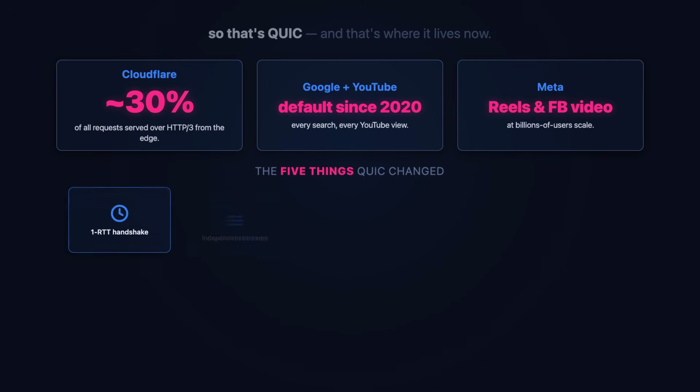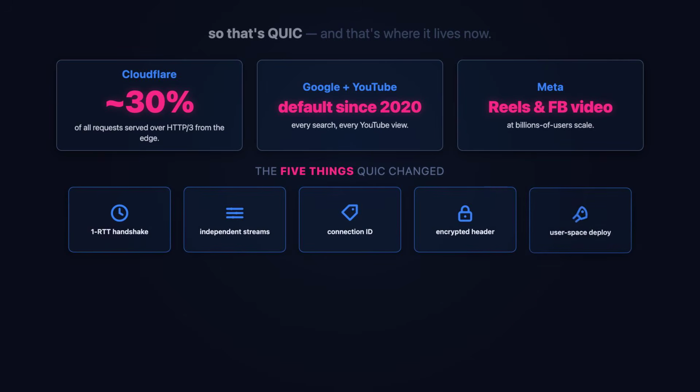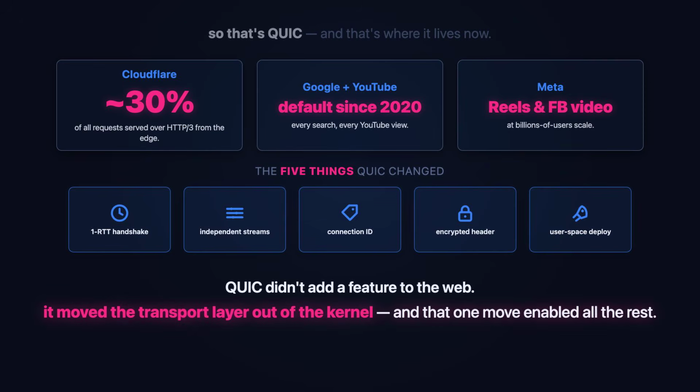The 5 things QUIC changed are worth remembering. 1 round-trip handshake, independent streams that don't block each other, connection IDs that survive a network change, encrypted headers that resist middlebox ossification, and a transport that ships with the next browser update, not the next kernel. QUIC didn't add a feature to the web. It moved the transport layer out of the kernel, and that one move enabled all the rest.